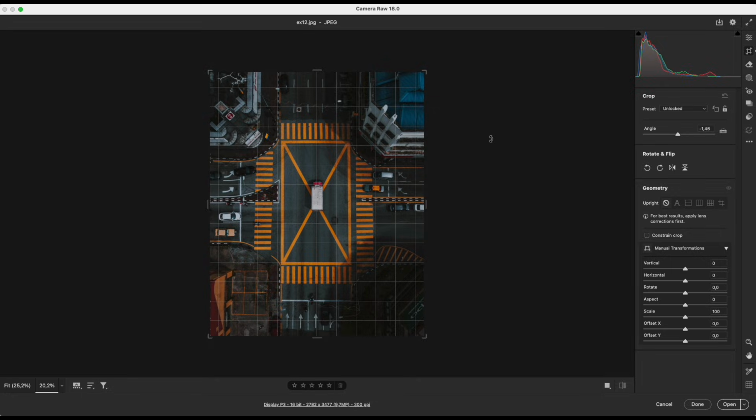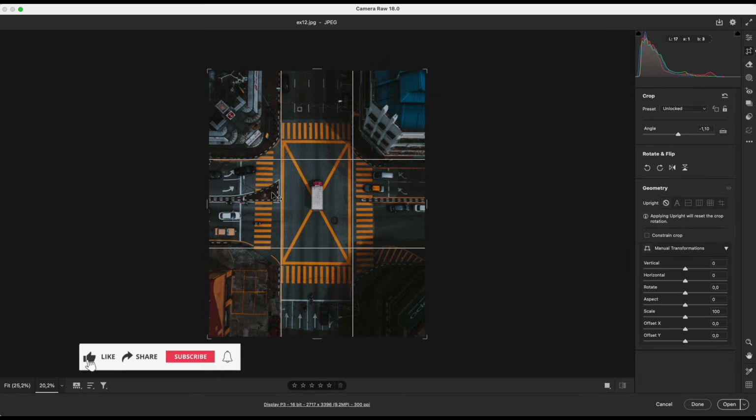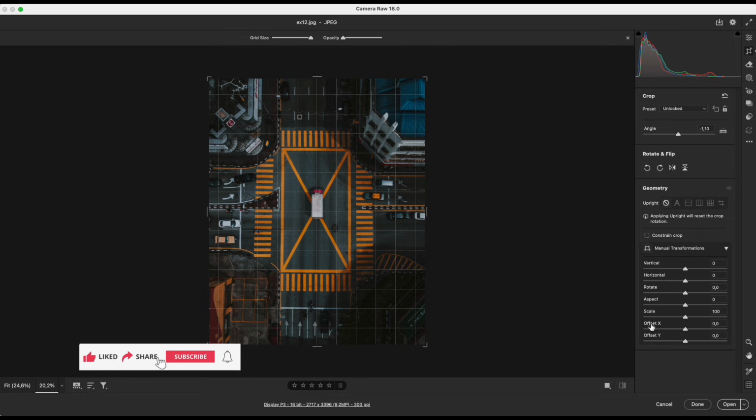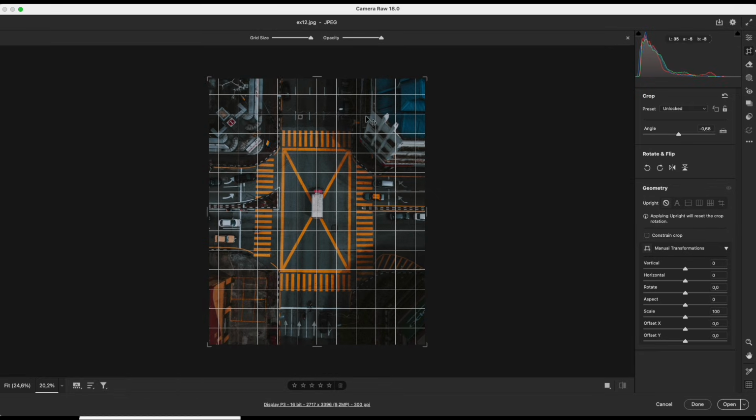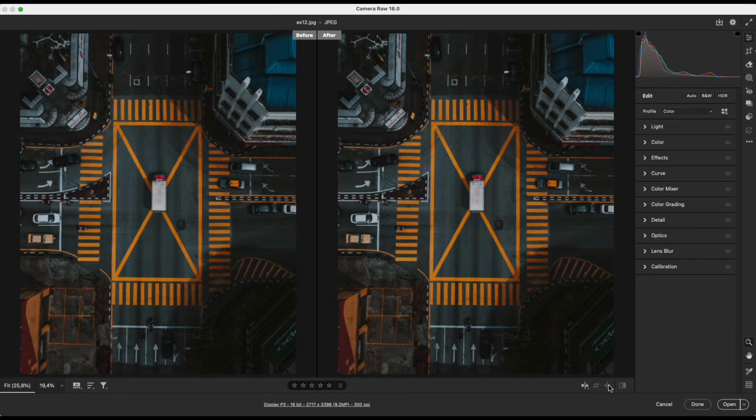Tip 12. Rotate the reference grid when using the crop tool to straighten an image. Sometimes the frame is tilted, but the reference lines are hard to see. In that case, turn on the grid overlay in the lower right corner and increase the grid opacity. Then go back to the crop tool. The reference lines will be much clearer, making it easier to align and straighten the image accurately.